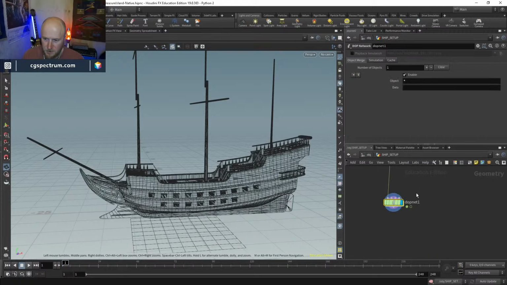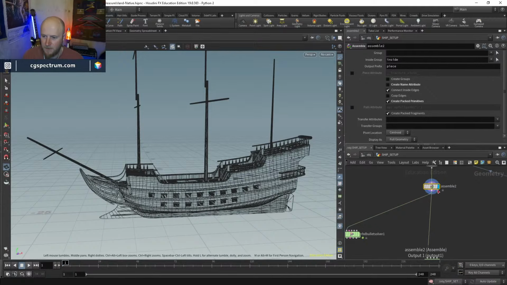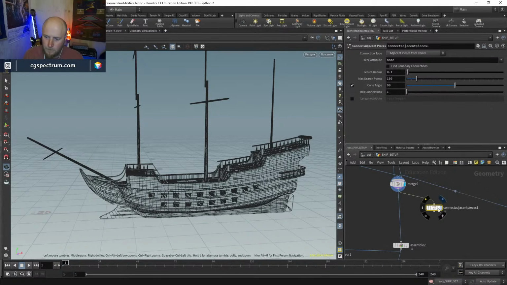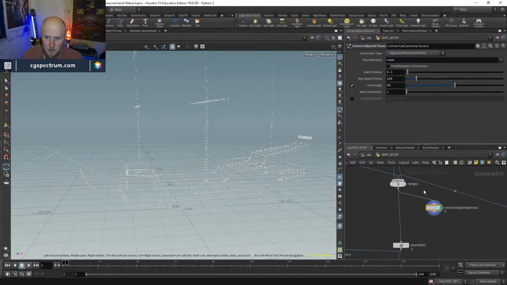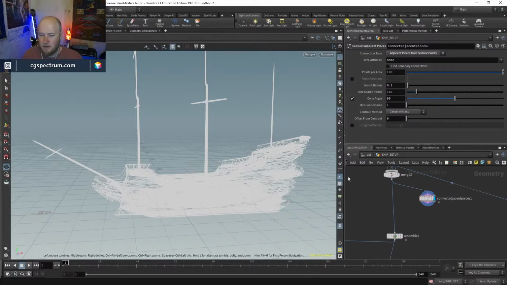Alright, it's constraint time. Let's start making constraints. So the first one that I'm going to do is just off everything. I'm going to put the connect adjacent pieces down. And these all have name attributes already, which is what this uses. And I'm going to do pieces from surface points. And this is going to give me a glue network.